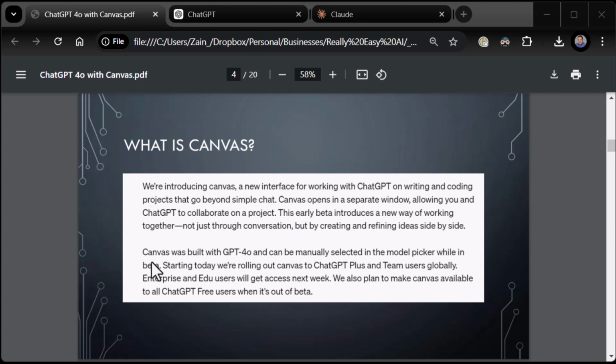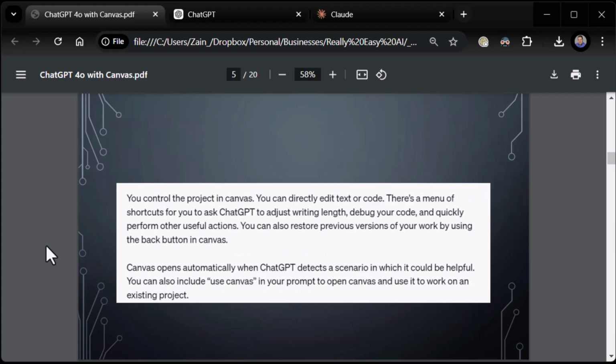Okay, so moving on. Little more description here. You control the project in Canvas. Notice how they use the word project. Kind of interesting there. You can directly edit text or code. There's a menu of shortcuts that we're going to look at to adjust all kinds of stuff. You can also restore previous versions of your work by using the back button. So it's got a forward and back, kind of like an undo and redo.